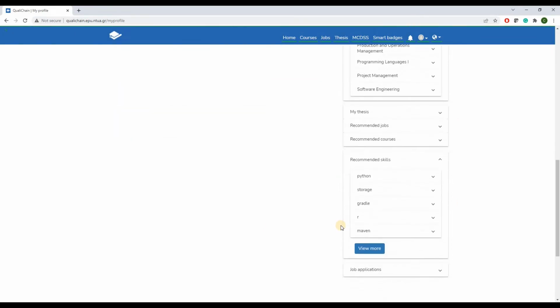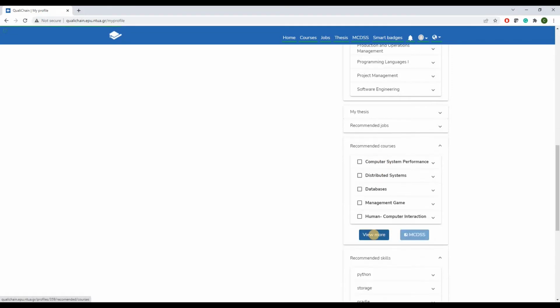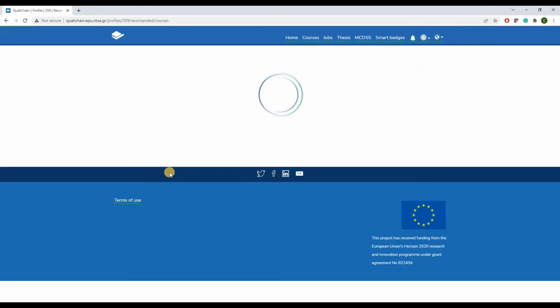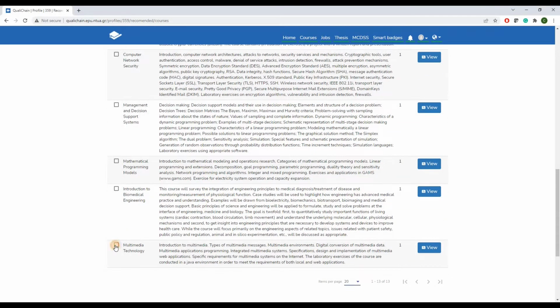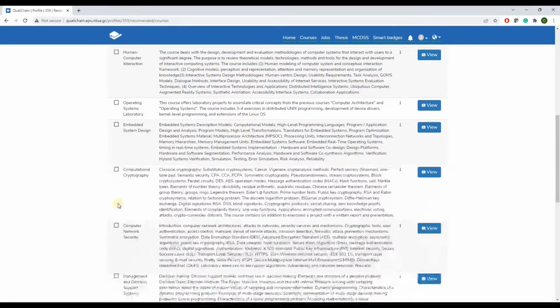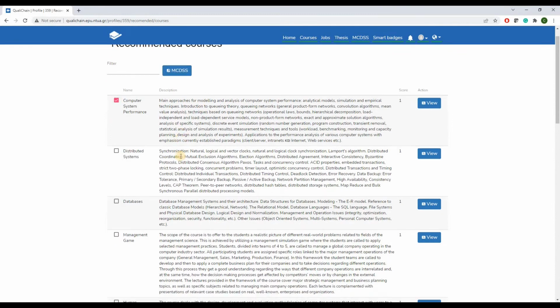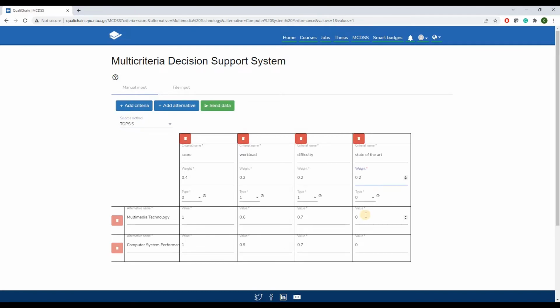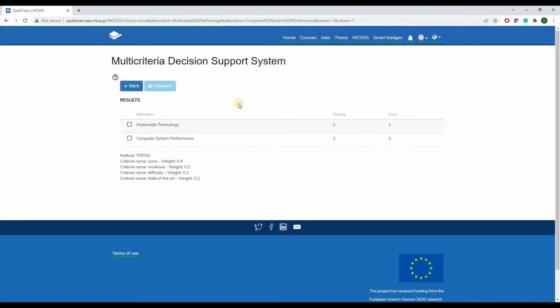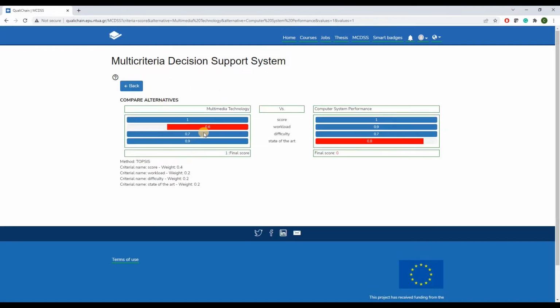She visits her profile and sees that there are some course recommendations that the platform generated for her. She is mostly interested in 2 of the suggestions, namely multimedia technology and computer system performance. Since she cannot decide between the two, she performs an MCTSS analysis using the criteria that are important to her. Based on the results of the analysis, she decides to select the course Multimedia Technology.